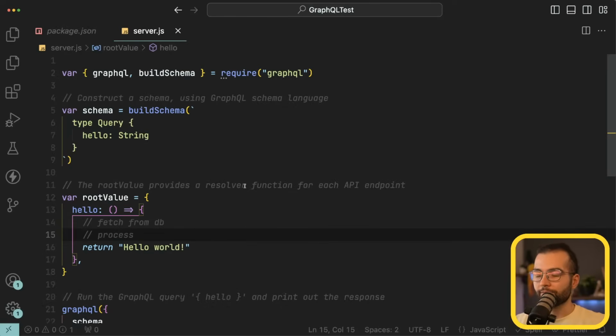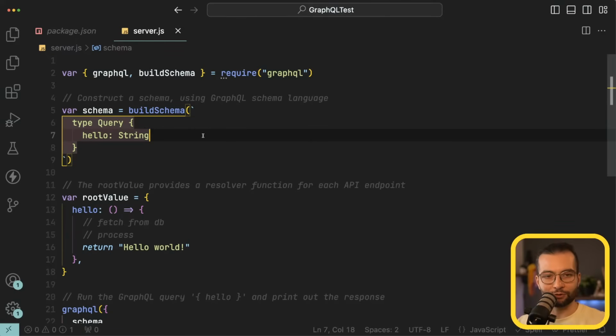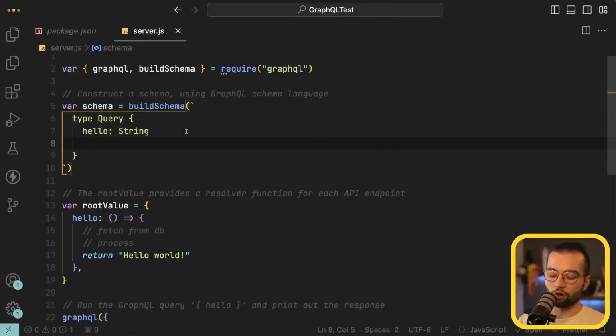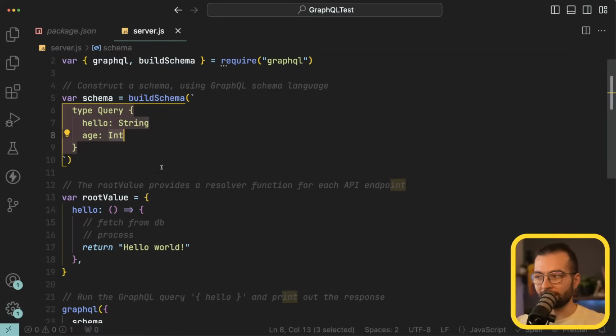Again, whenever we are working with GraphQL, there are two sides of a coin. The first one is the type definition. We need to specify that, hey, there is a new query called age that will return, in this case, not a string, but an integer. This is another type that GraphQL supports by default.